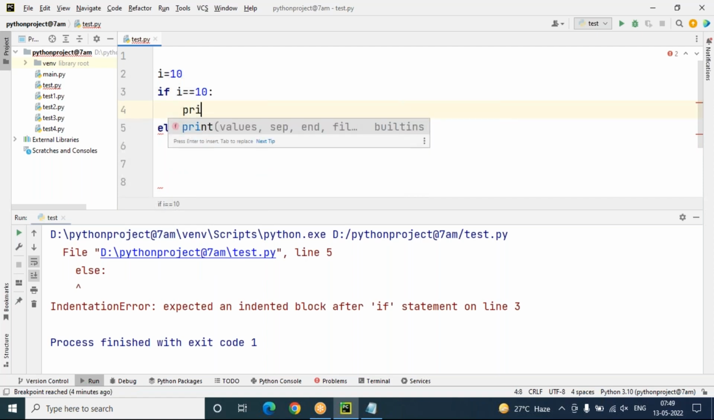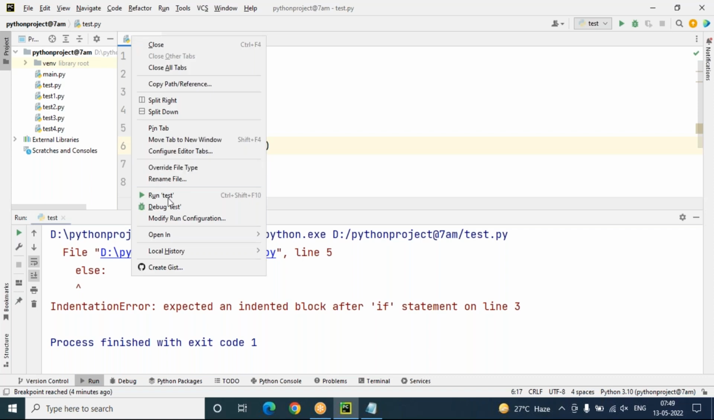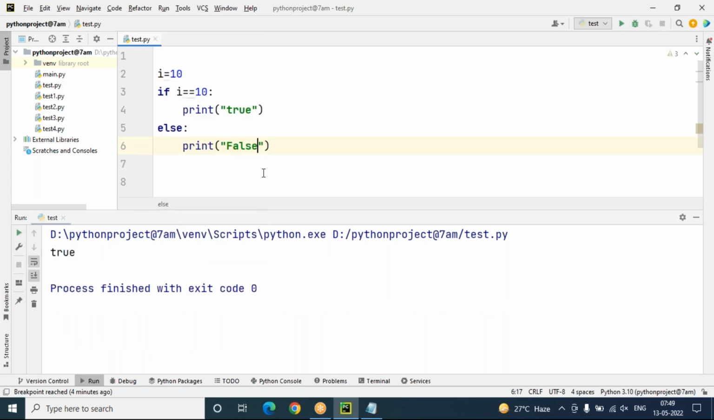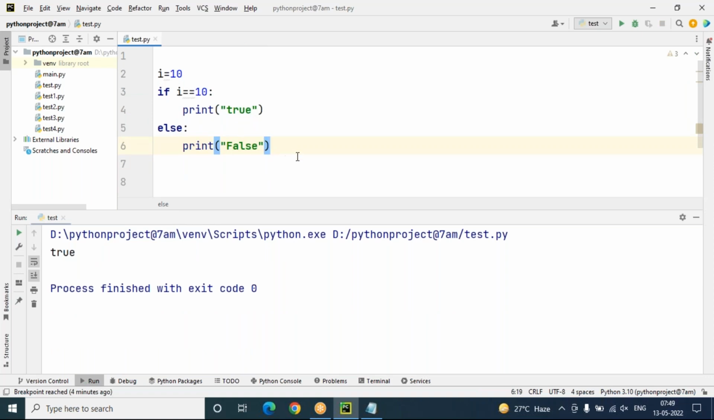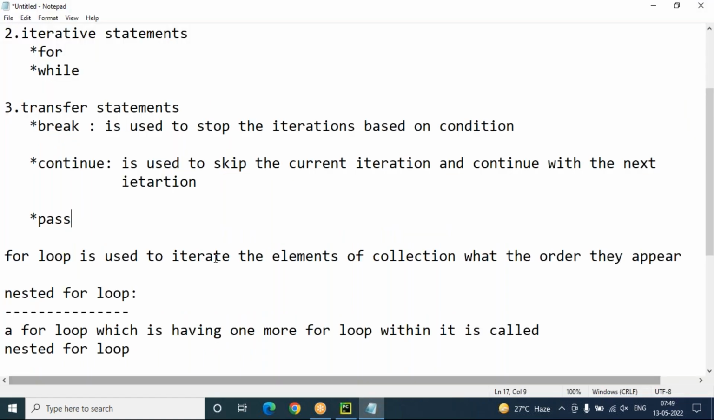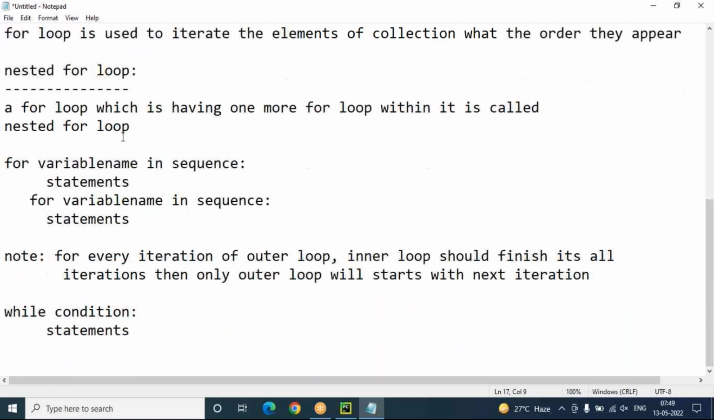If you have logic, then you can write the logic. Print true, I can say that. If this condition is true, I can say true. If this condition is false, I can say false here. So we use the pass keyword to leave the block of code empty. Okay, the pass keyword. So this is the case. This is the complete set of control flow statements available in Python programming.